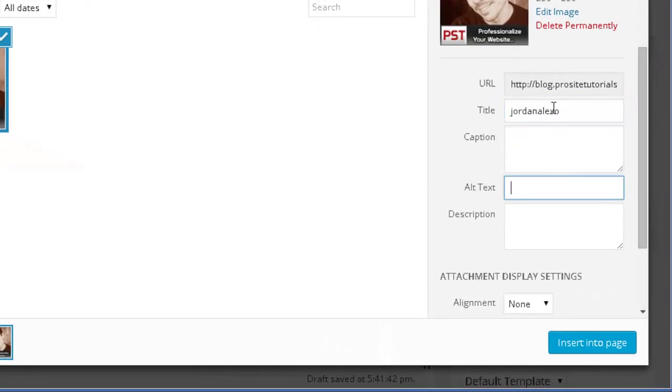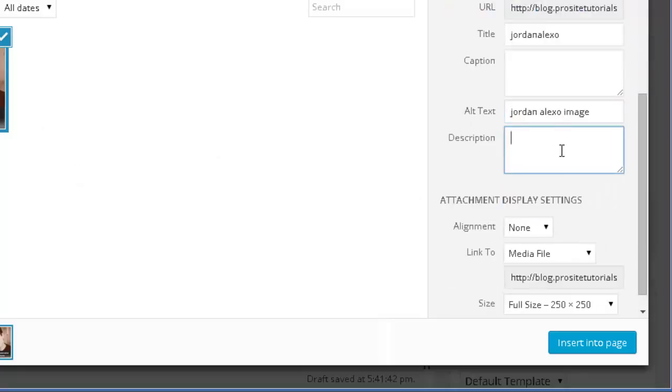And also an alt text. That means if your image doesn't appear, let's say that someone goes to your website, they have a problem, they cannot open an image, they will at least get an alt text so they can get a better idea of what exactly that image is about. So Jordan Alexo image. And basically that would give an idea. You can also write a description if you want.